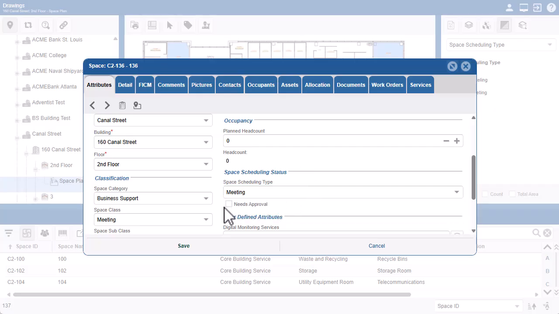And in this case it's going to be a meeting space. And then you can decide whether it needs approval or not. And if you tag it as needing approval, it just means that before that space can be officially booked by someone, it has to go through an administrator that approves that booking. Most spaces you're probably not going to bother doing that with, but in some cases, for spaces that maybe are in high demand or critical, you might want to make them needing approval.